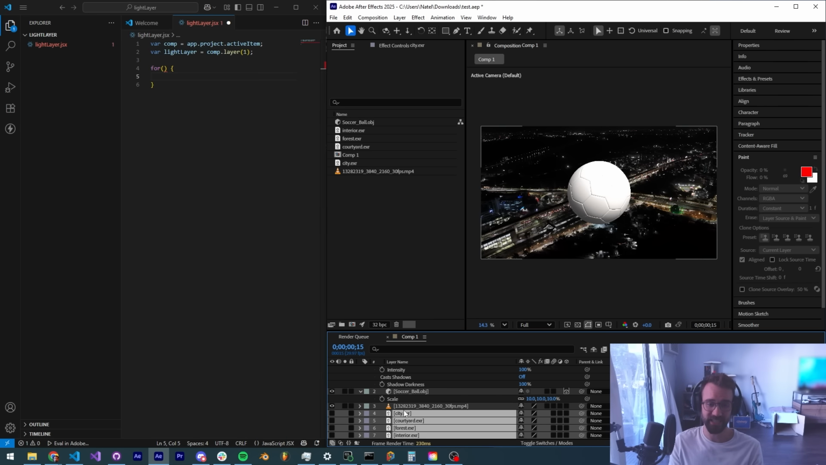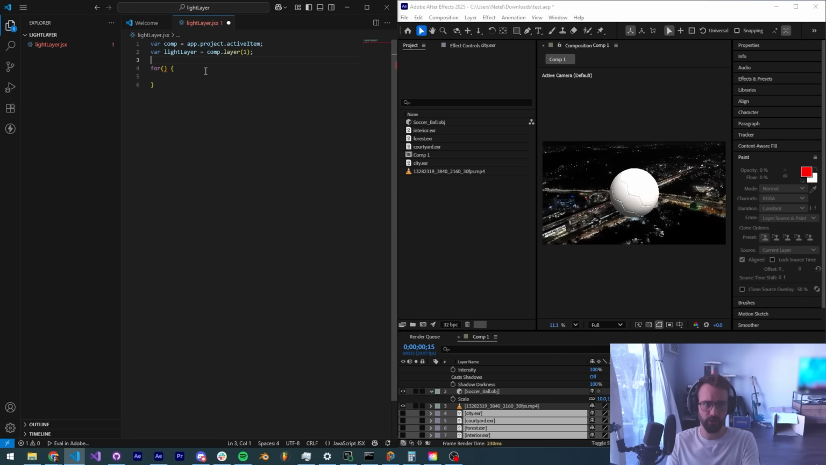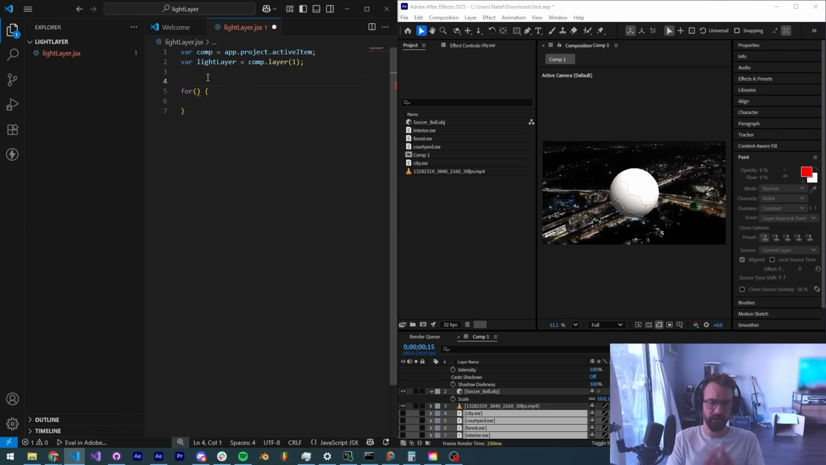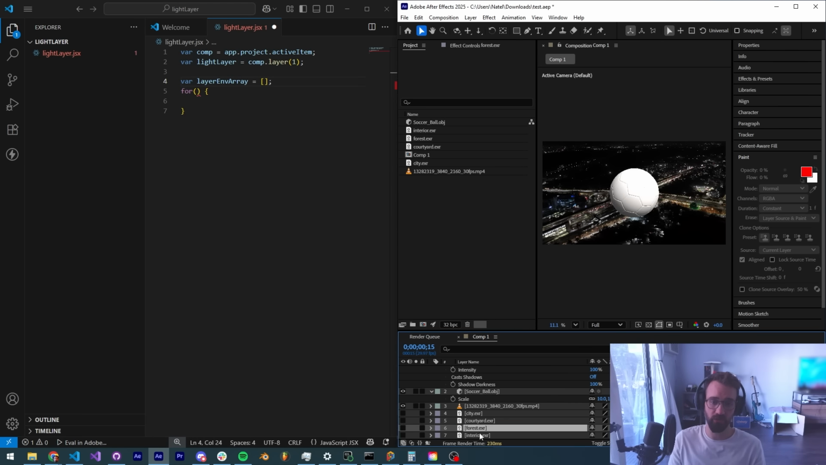the layer indices. So what I'm going to do is create a new array object. I'll zoom in here slightly for you. And in this array object, we're just going to call it layer env array. And this is going to contain each of the layer objects with one of these 4 environments. We have city, courtyard, forest, interior.